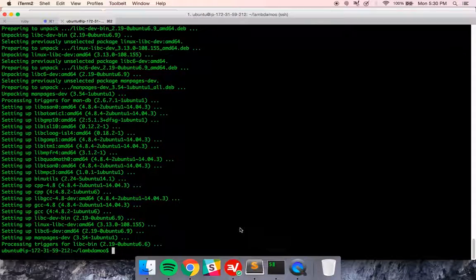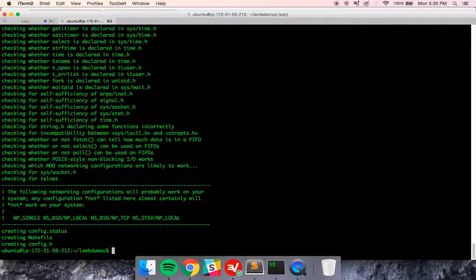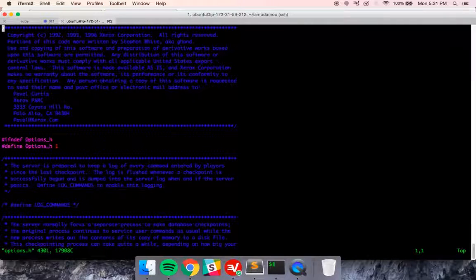Okay, so that's done installing. Let's run sh configure. The following network options will probably work. Cool, we'll copy that just so we have it. Now we have to edit options.h, and I'm using Vim here. You don't have to use Vim; if you're running this on your local Mac, you could open it in Sublime or something else. There are some pretty good code comments here.